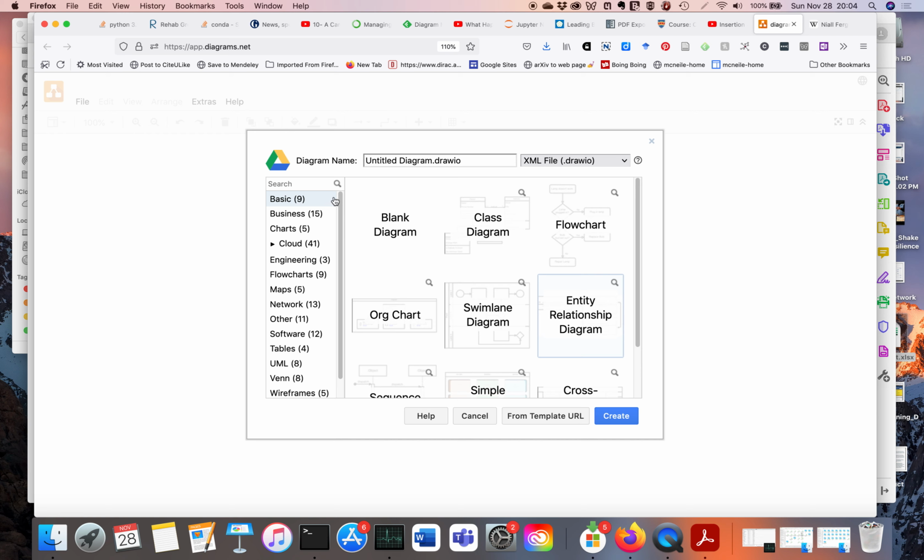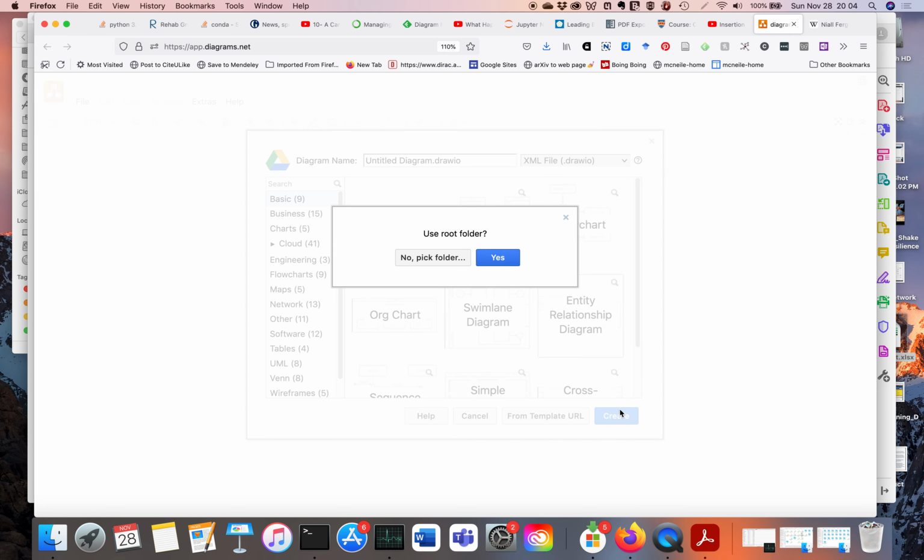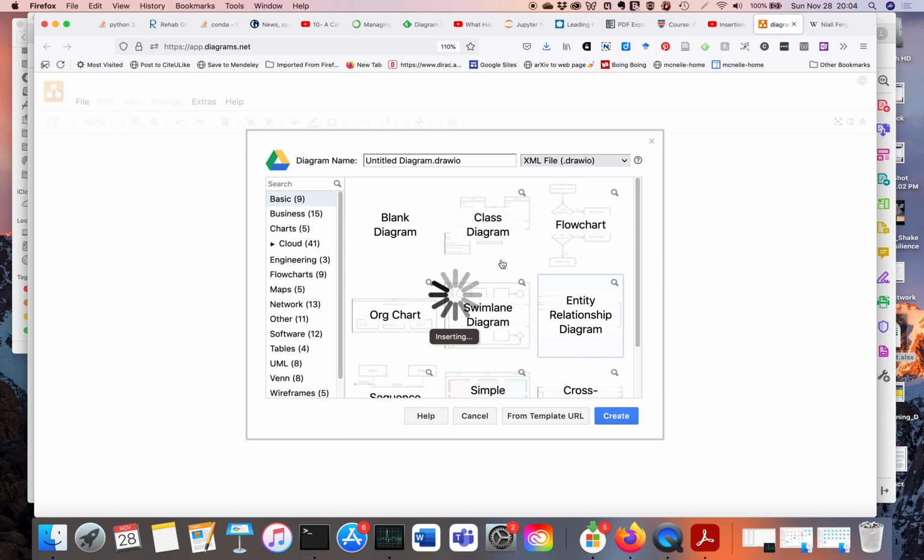So here you have a diagram. This is what I click on. This is the URL we used on. If you click on this, it's using my Google account to store the file, so it gets stored in Google Drive. I'm going to go for the entity relationship diagram. I'm going to go for create. It asks me where I want to put it.